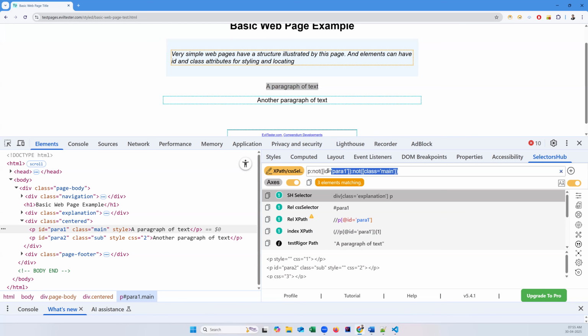Other than this element, all the rest of the elements will be matched. This is completely opposite. So ID should not be para1, class should not be main. Okay. Apart from this, what other elements are matching? Suppose if we take the second element, para2 and sub, is it matching with this CSS? Yes, because ID para1 should not be there, so here it is para2. Class main should not be there. Even class equal to sub, it is matching. So other than these two attributes, if any other attributes are matching with any other elements, they will be returned.